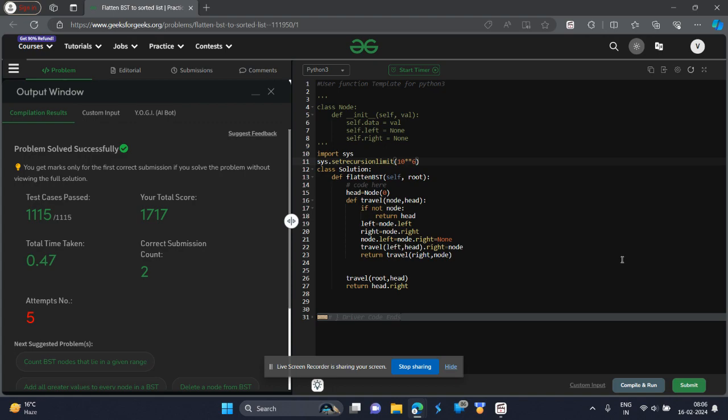Before traversing further, we will disconnect the current node from its left and right children by setting their references, which is dot left and dot right, to None. After traversing the left subtree, we will append the current node to the end of the flattened left subtree. How will we do this? We will do this by finding the rightmost node of the flattened left subtree using recursive calls and setting its right child to the current node.